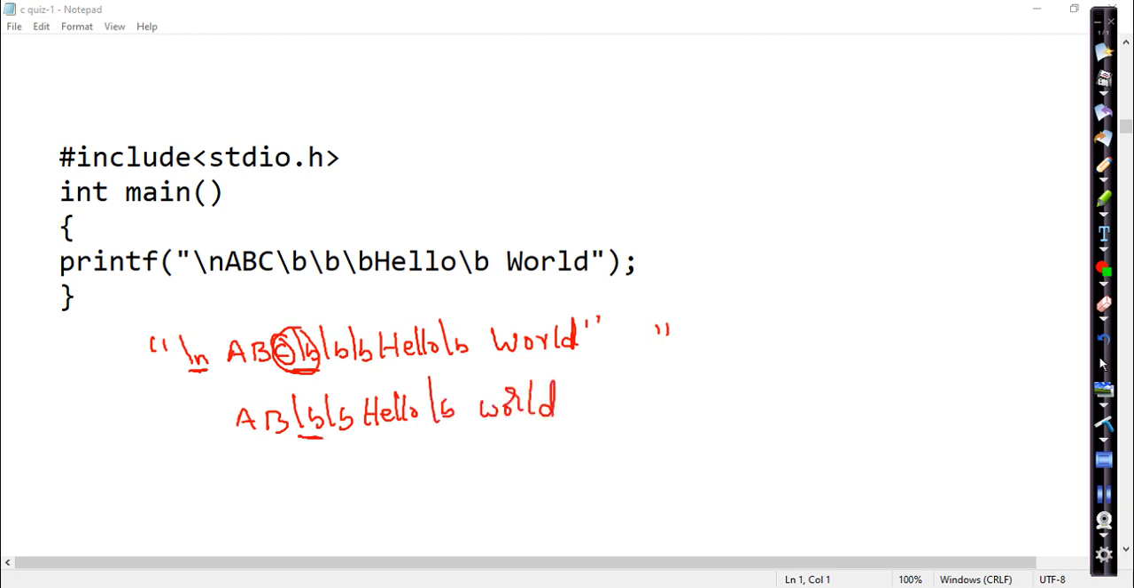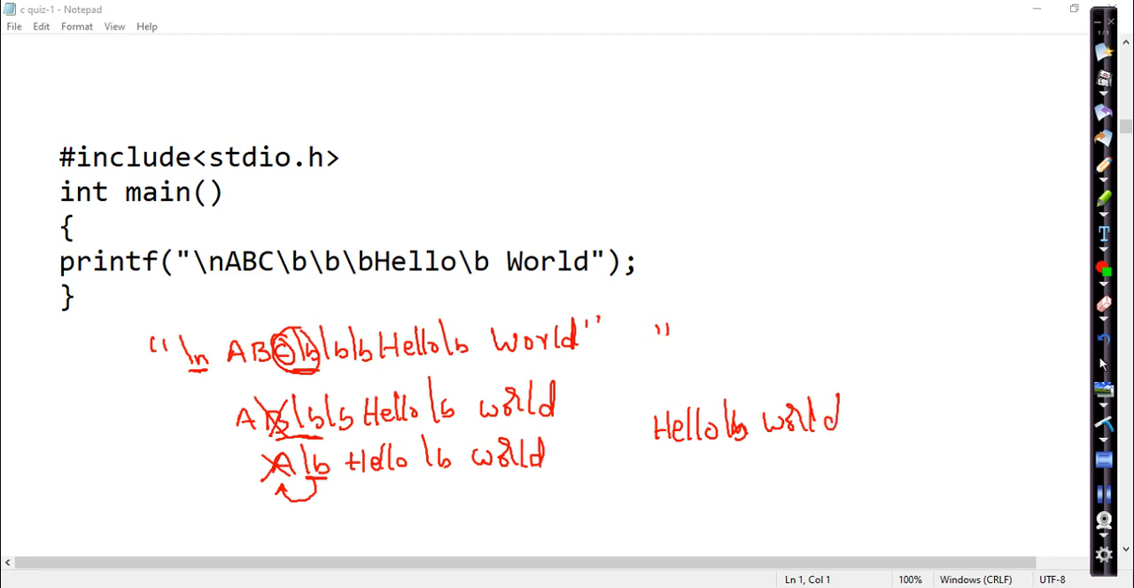Again for the next backslash b, it goes one character back and removes the character. So now what is there? A, backslash b, hello, backslash b, world. Again it goes back and removes the character. Now for these backslash b's one character each is removed. So now we have hello, backslash b and world. For this backslash b, it goes back and removes one character.